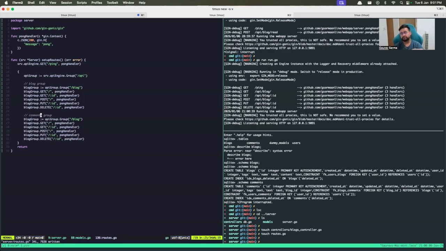Now comments are not a root level entity, right? So comments exist only in the context of blogs. So we will do it this way. I'll create a comment group, and this will nest from there, and comments. And let me call it blogs because that's what the nomenclature should be.